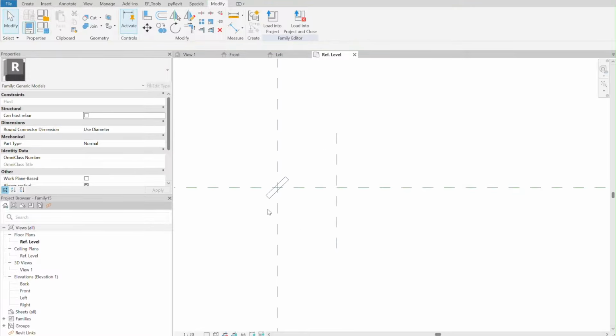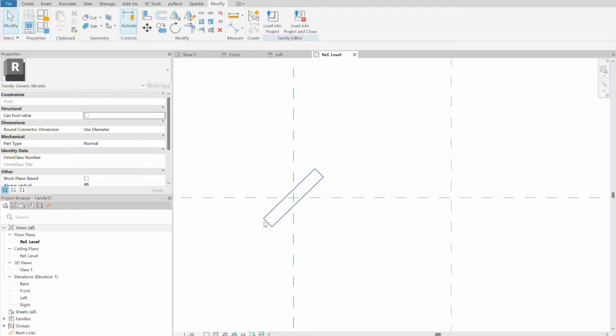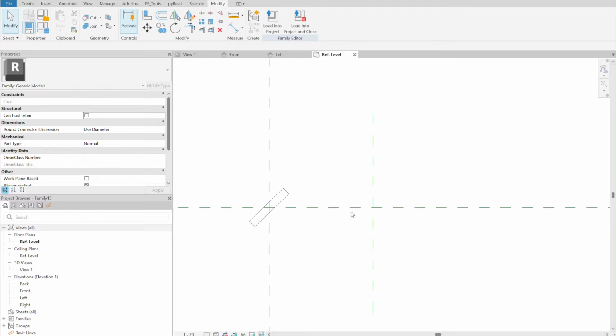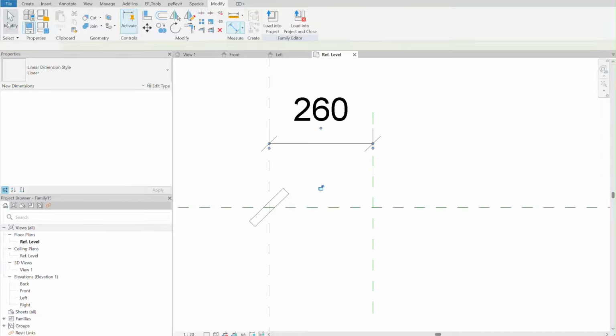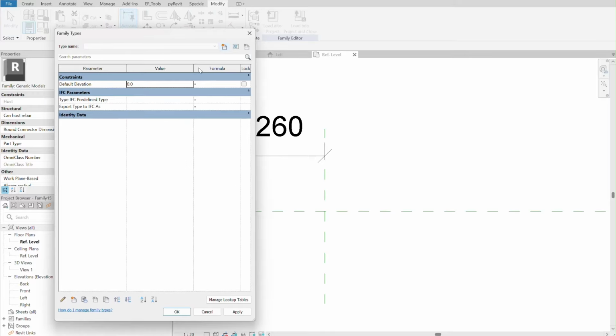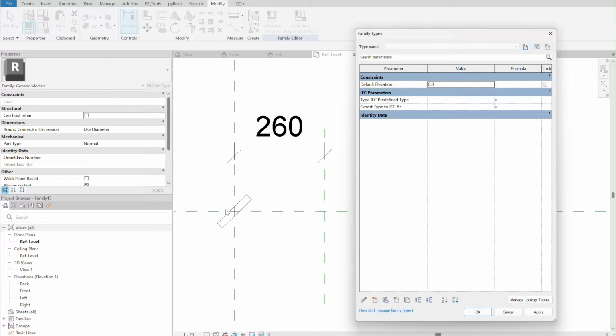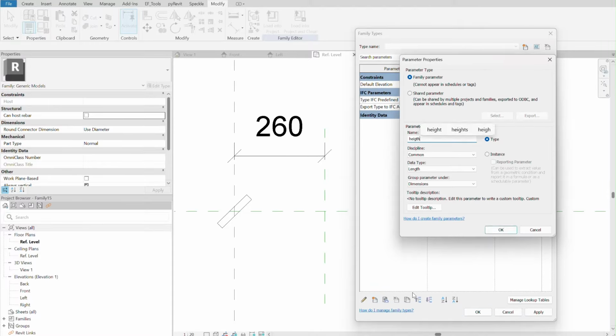Once we have it in the center, we are going to create a reference plane here to control the separation of the wooden boards. The separation is going to be the same as the width, so we are going to have the same parameter. Let's place a dimension. And now we can recreate all the parameters that we have in our wooden board to nest it and control all the dimensions from the main family.